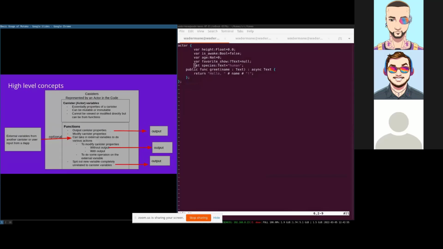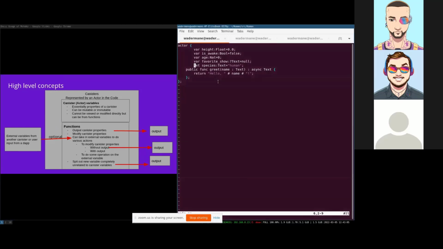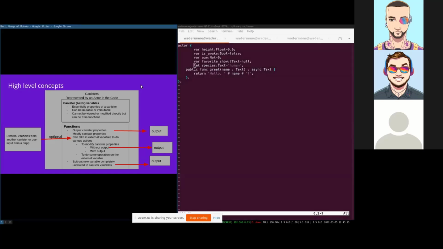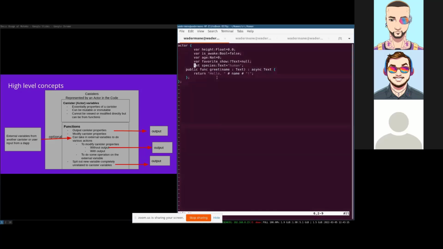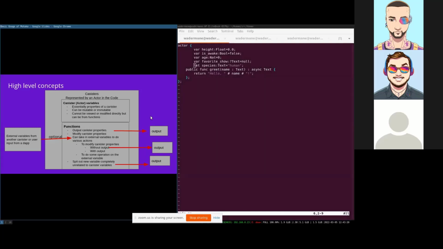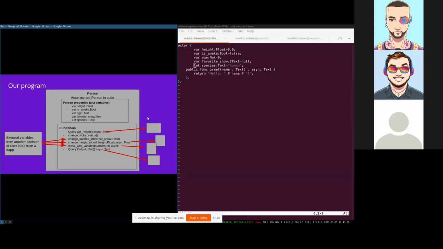So what is one of the properties of these variables? It cannot be viewed or modified directly. However, it can be viewed or modified by functions. So we can't access any of these directly. This canister needs to be accessed via function. So we're going to create some functions that will allow us to mess with this. So that's it.